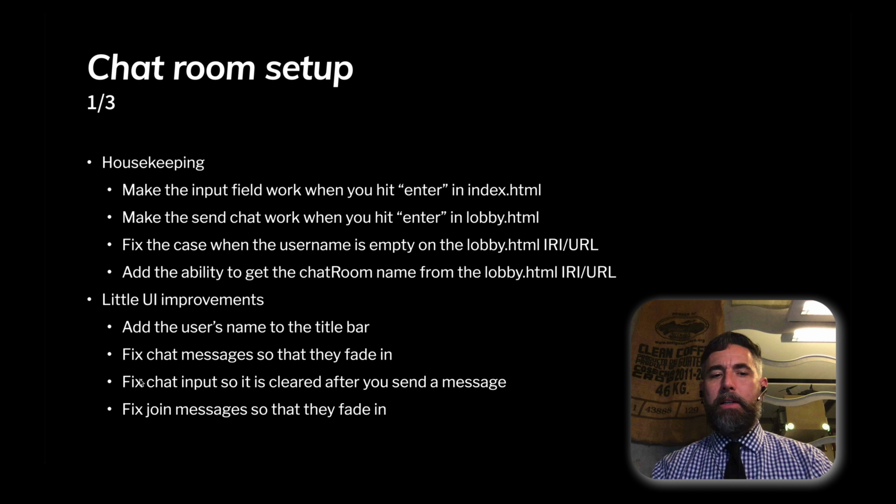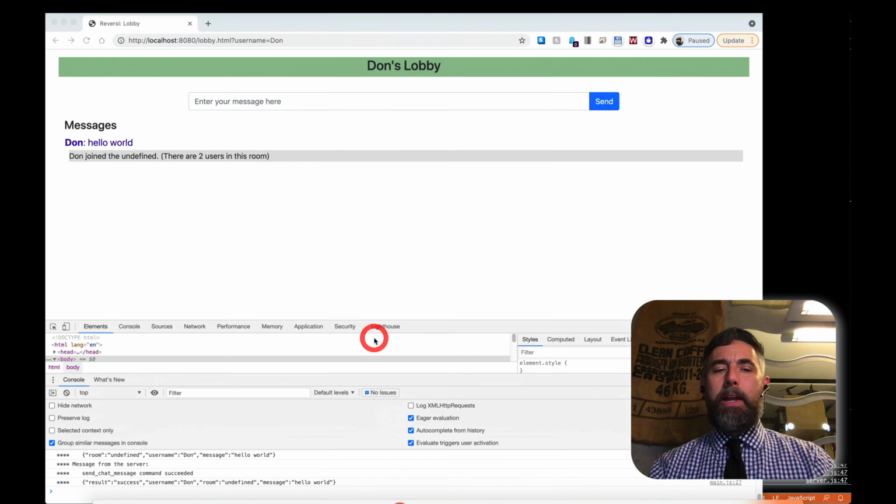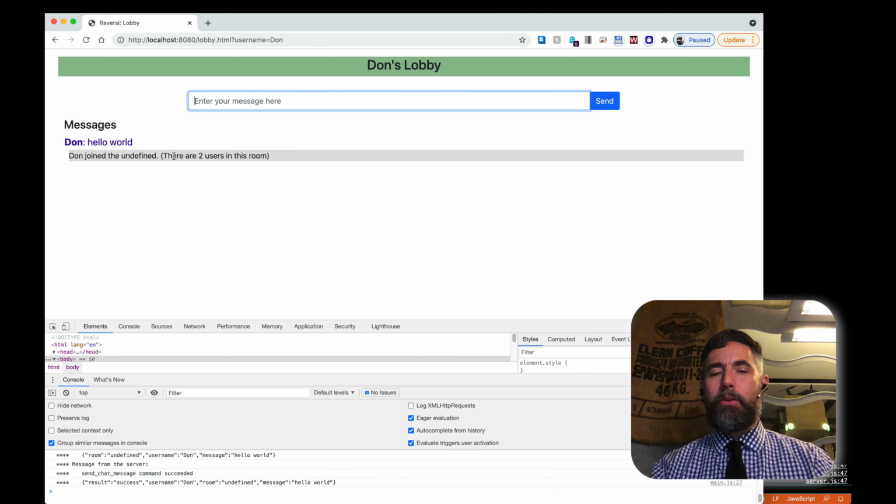All right, now let's fix our chat inputs. We just did that. Now let's fix our join messages so that they fade in. So if we look right here, when someone joins, these messages arrive in kind of a harsh manner. So let's fix that up and see if we can make that come in a little bit smoother.